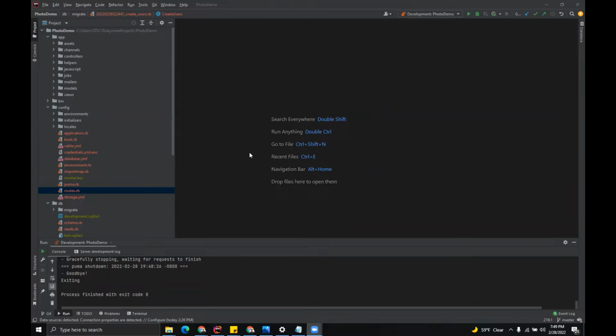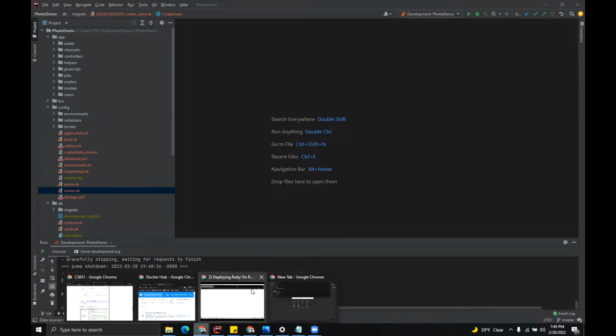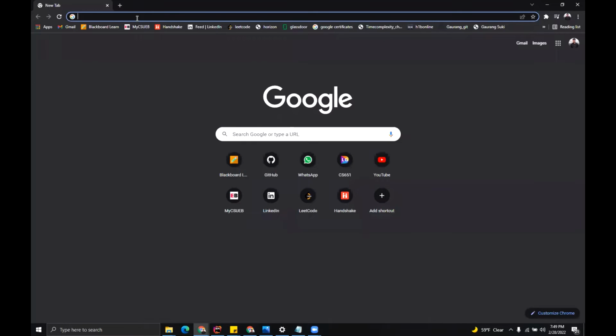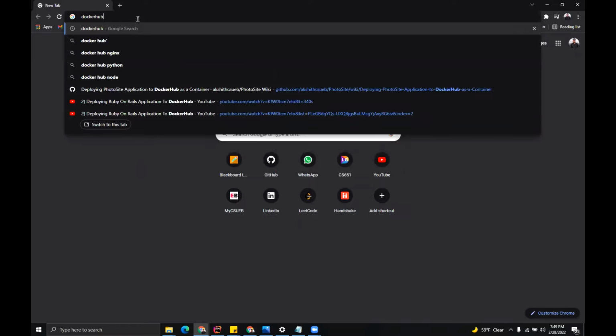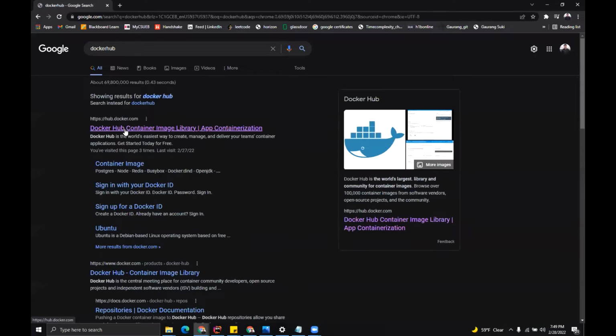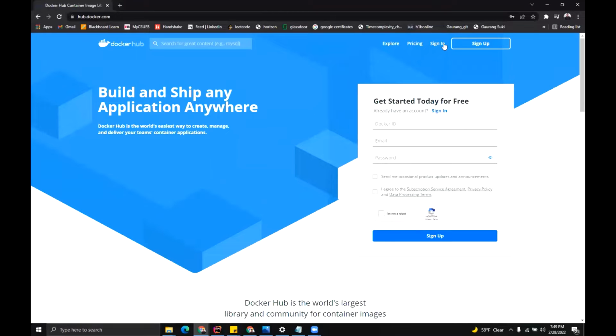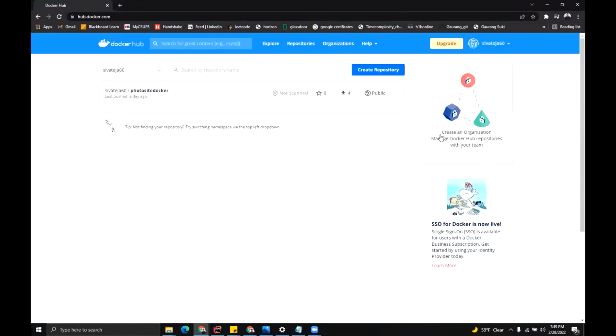So in this part, I'm gonna deploy the PhotoSite application on Docker. So let me open my Chrome. Let me log into my Docker account. So we have to create an account for this. I already have one. So I just logged into my account.